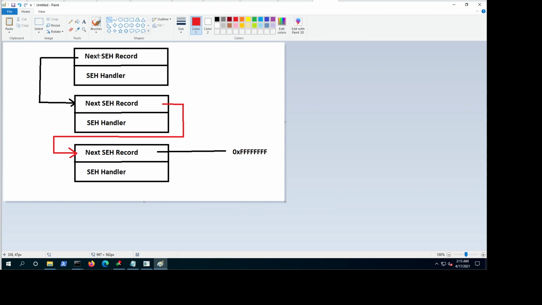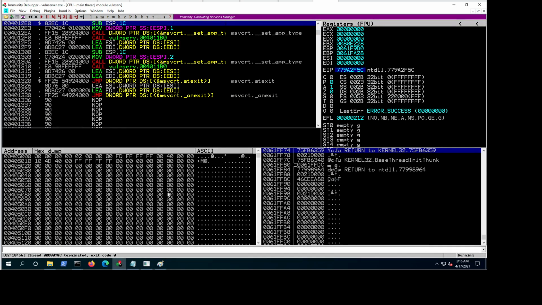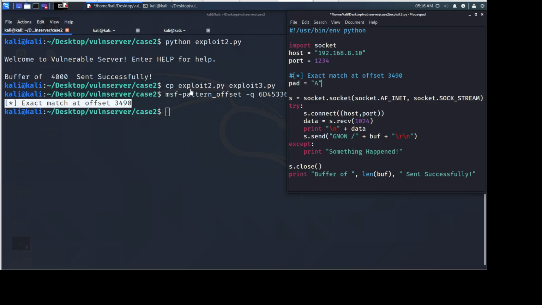So what that means is we need to take 4 bytes off. If we want to overwrite the next SEH with B's and the SEH handler with C's, then the offset that we found was to arrive at this area, not this area. So we need to take those 4 bytes off. Let's see that in action.